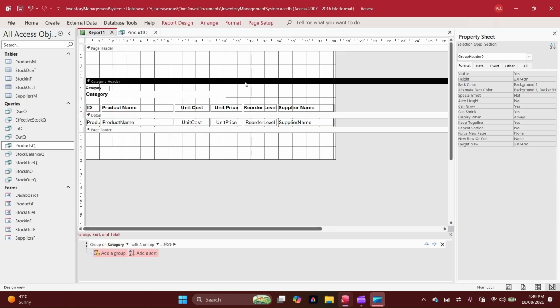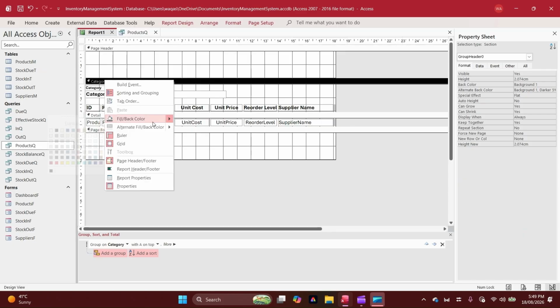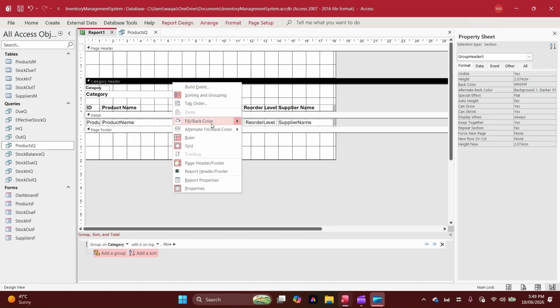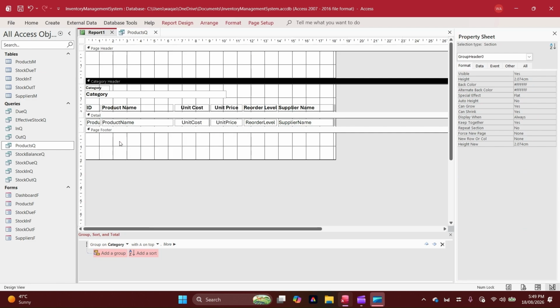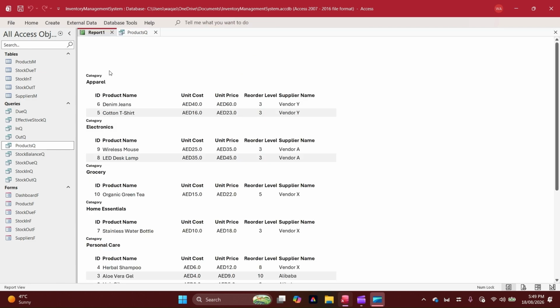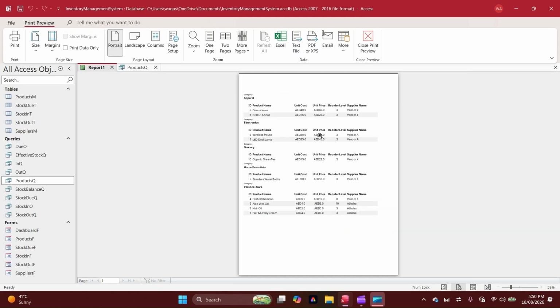And I'm going to change the color. So for example, right click here, the fill color should be white and the alternate color also should be white. Now you can choose any color according to your liking, but for me, white is the preference. So if I now go to report view, you can see that category is written smaller and the category name is written properly. And then what products are in each category. If we go to print preview, yeah, it's fine. There's no problem at all.